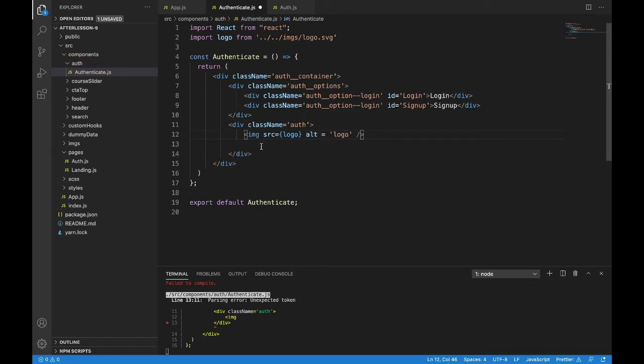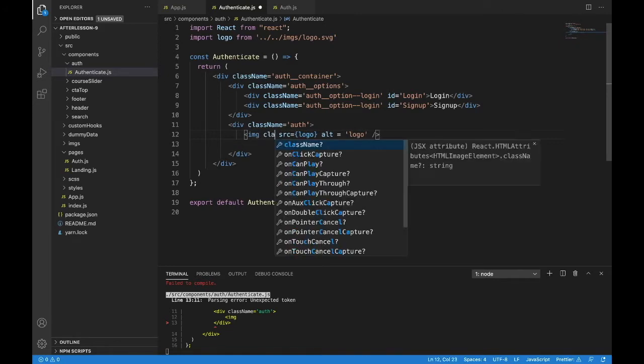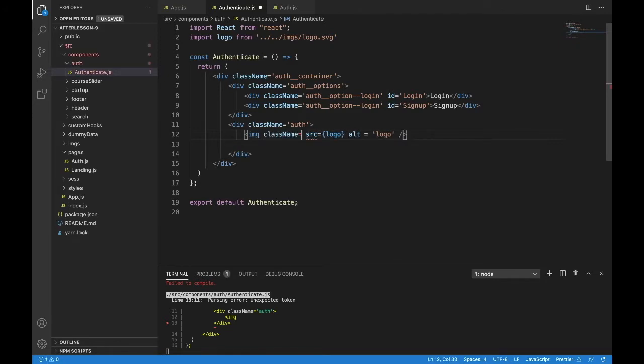And we will want to style that image, and I didn't give it a class name yet. So let's give that one a class name. We'll just call it auth__header, because that's what the header will be there. So auth__header.